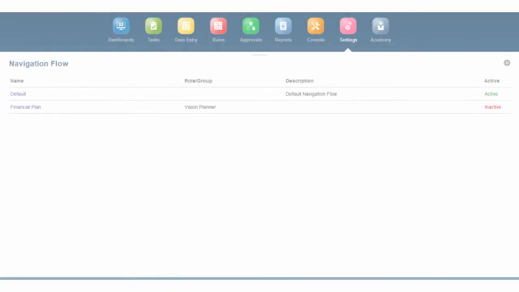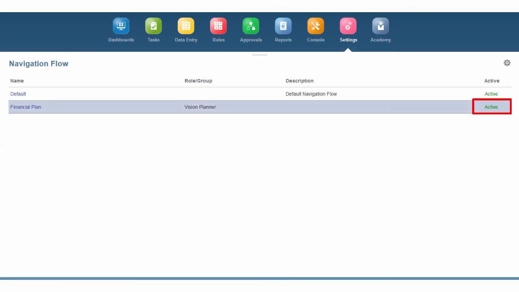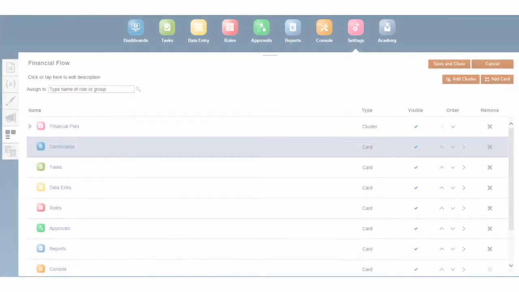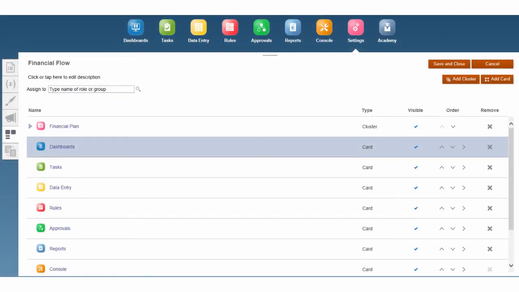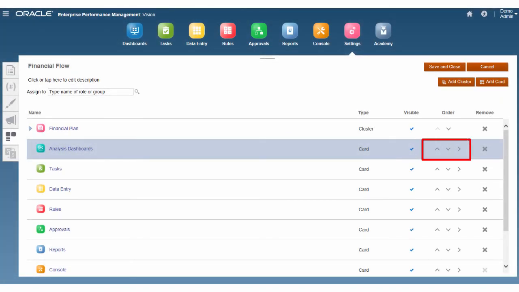After you create the cards and clusters needed to define a navigation flow, activate the flow to make it available. Last, let's explore how to use the Navigation Designer to customize the home page by modifying cards. Here, we can rename cards, use different card icons, reorder cards to change their display sequence on the home page, and remove cards that aren't needed.